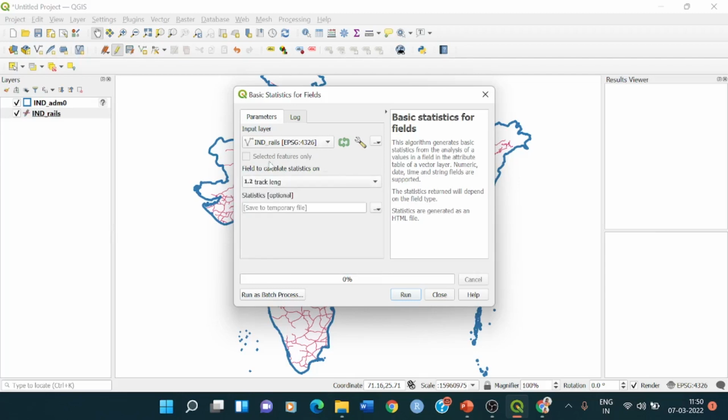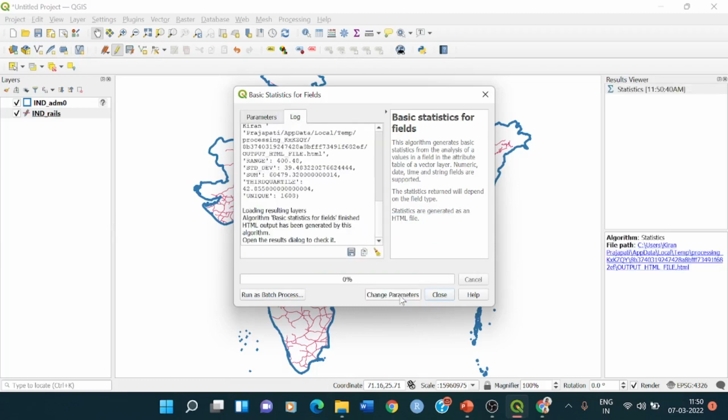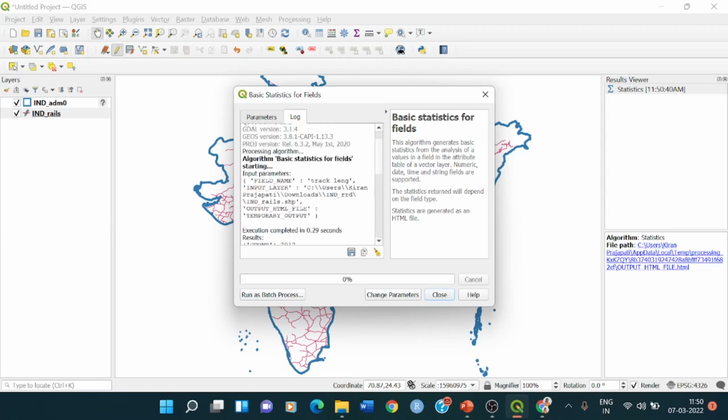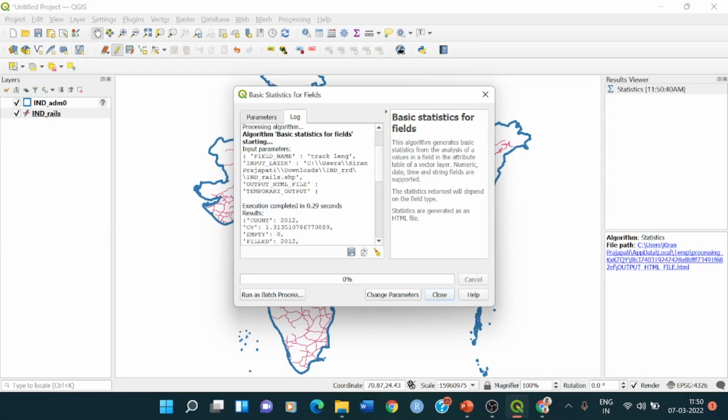So on the basis of track length, I want to calculate it, and I just want to save it to a temporary file. If you have any special file for getting the output onto it, you can do that, but it's okay for me. I'll just save it to a temporary file. Okay, and then you can click on run. See, this is the file where the statistics have been done, and it is also showing here. Okay, you can see these results. Basic statistics for the field name, track length, the location of the file, and the output.